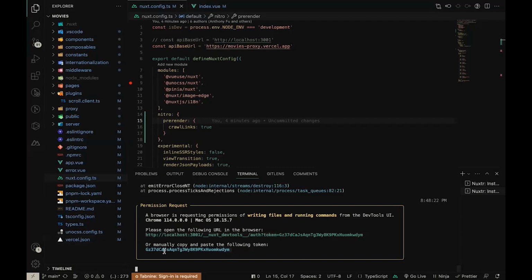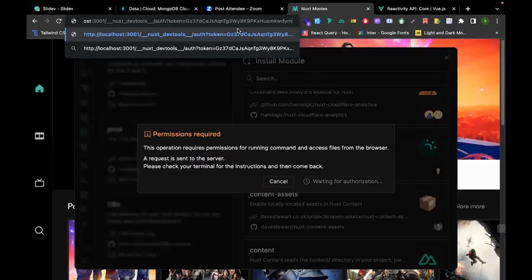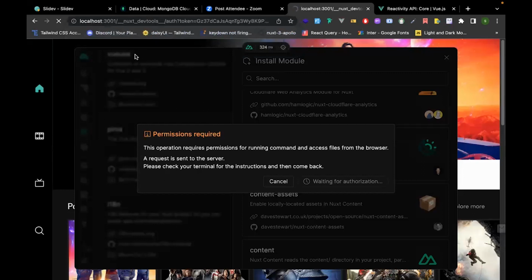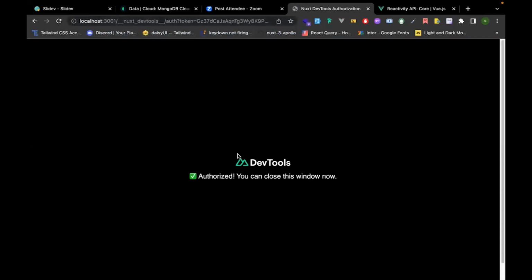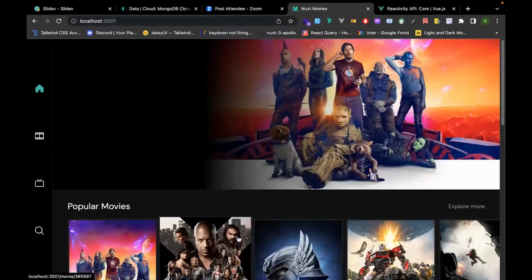Come back and copy this token and paste it over here. And so if I press enter, it will go ahead and verify, and now it tells me that it's authorized. You can close this window. And so now we are authorized. We can go ahead and now install any Nuxt module that we want.